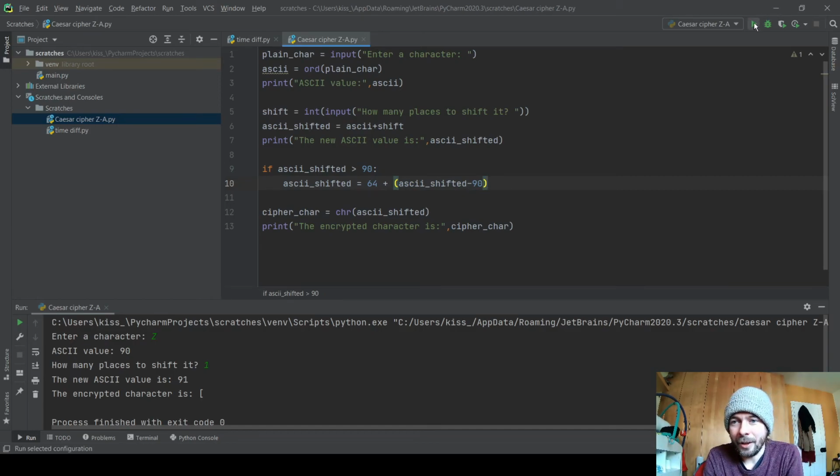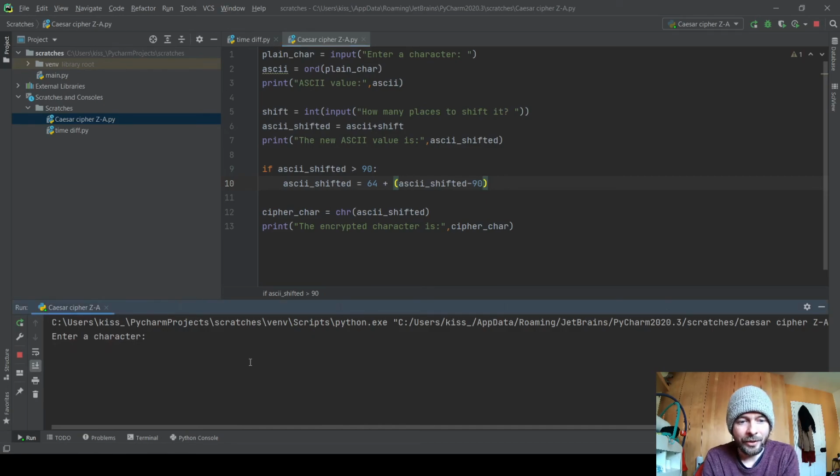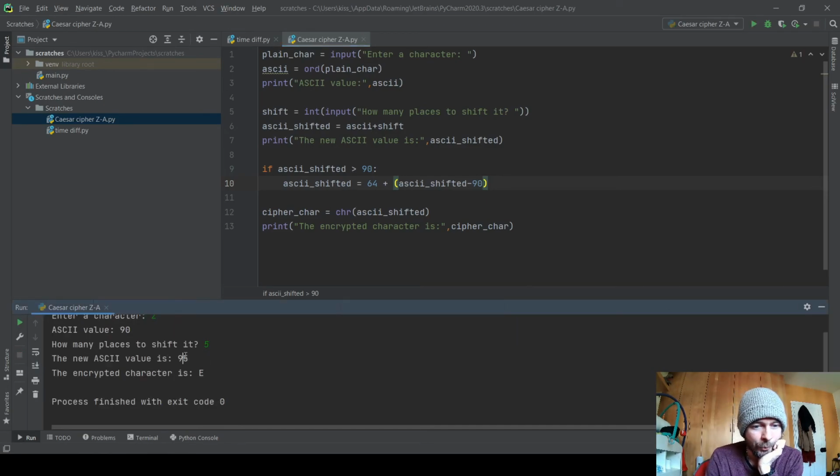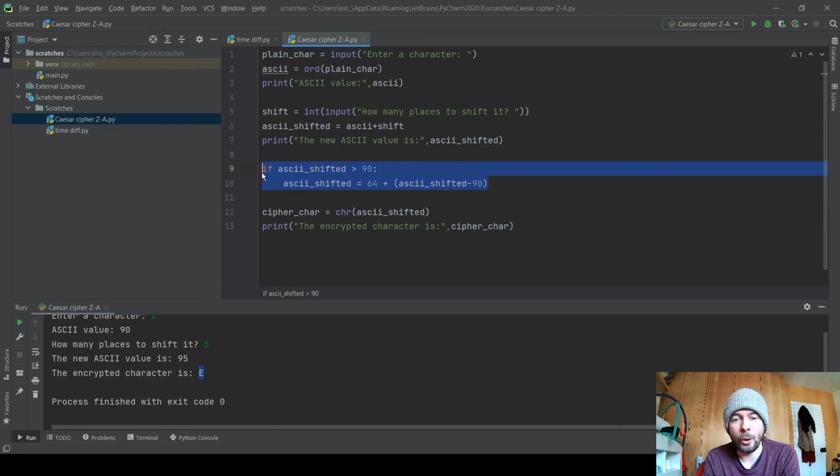And this works for any number of shifts. Okay, so if I enter Z and I say shift 5 times, it will say that's 95. It will do the maths, and it will get E. 64 plus 5 gets you 69, and I think that's the character for E. Okay, so that's how you do it, but you're going to have to incorporate that bit of maths in that if statement there into a loop, which does this for every character in the string that you want to convert to cipher.